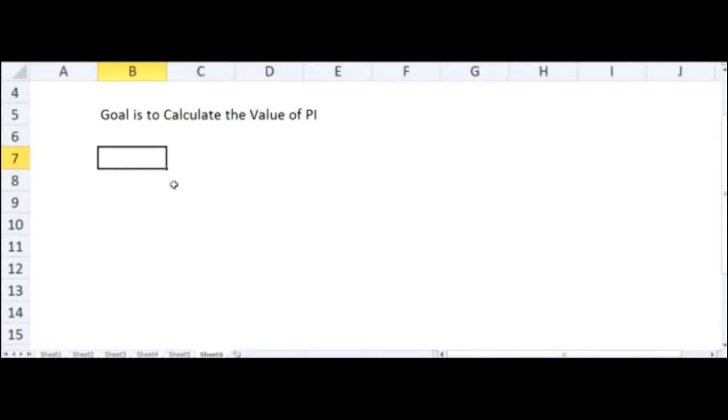For Monte Carlo simulation, we always require a random number, which we can get in Excel using equals RAND and then parentheses. If I just press enter, it will give me a random number between 0 and 1. I can double click on this cell again and press enter, and again it will give me an entirely different number.